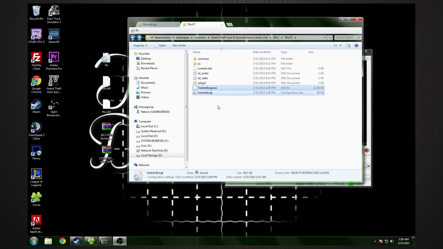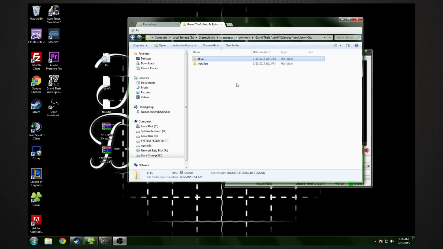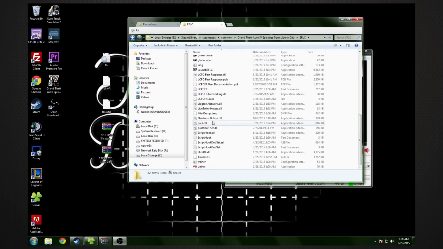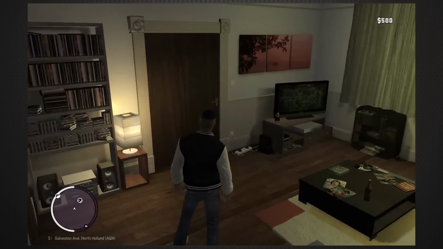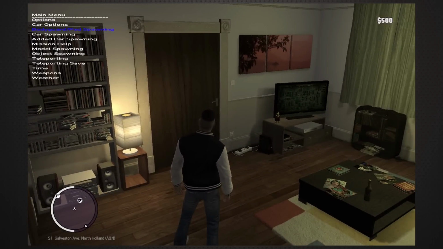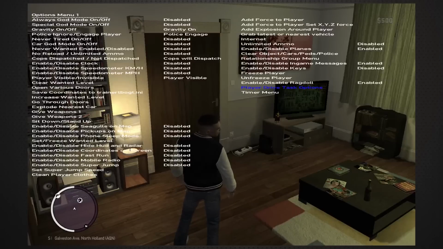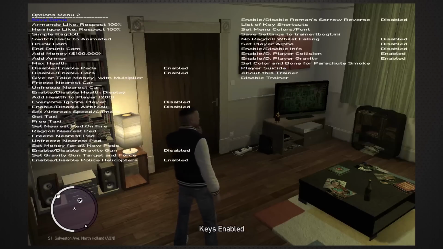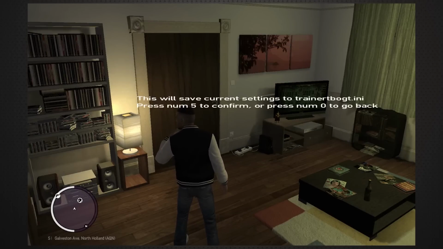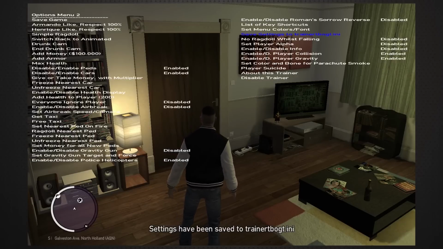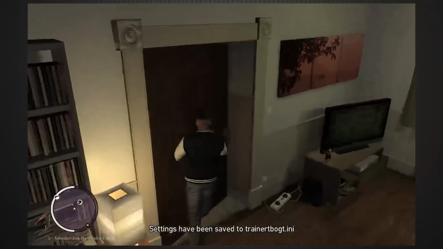So just come back over here, Control X, cut, go back to your main directory, which is the FLC, and then I deleted that. You don't need to, but I'm only using Ballad of Gay Tony, so I pasted it in there. Now all that's left is to fire up the game, hit F3, you'll open up your trainer, go to Options, this is important, go over with your number pad and go up to Enable Disable Keys, make sure that's set to Disabled, it's usually enabled by default, and then go to the next page and hit Save Settings to the INI file, hit 5 and it will hit Enter for you.